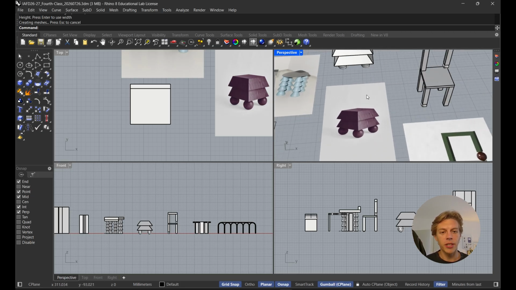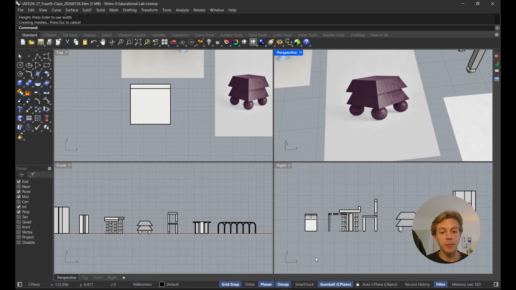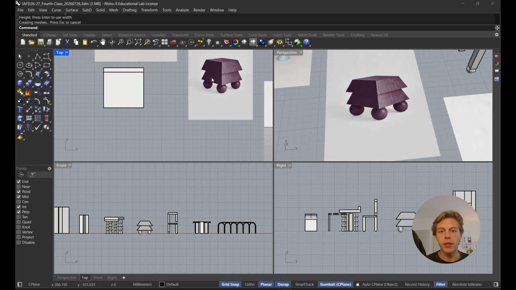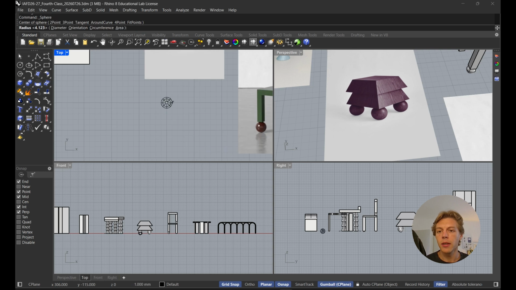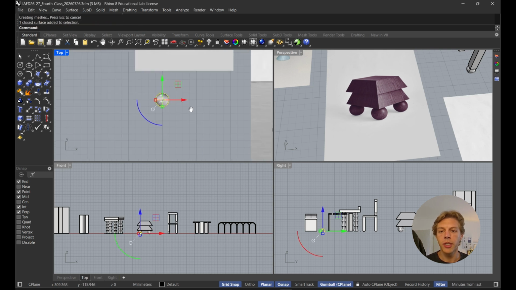Next, we have this interesting side table. This object is just composed of 2 different shapes, which is the sphere and this truncated pyramid. So how should we do that? We can, for example, begin with the spheres. So let's go here to the box and find the sphere command and make a little sphere.